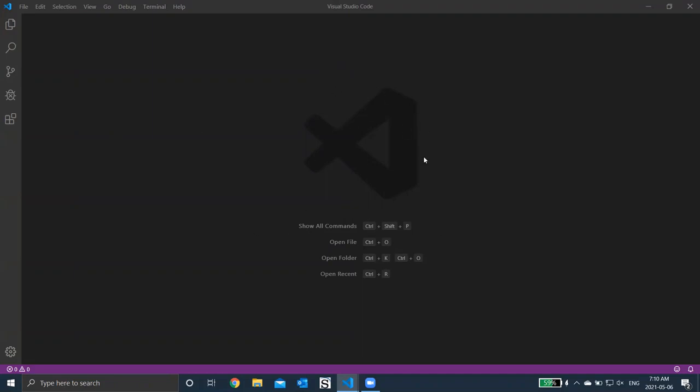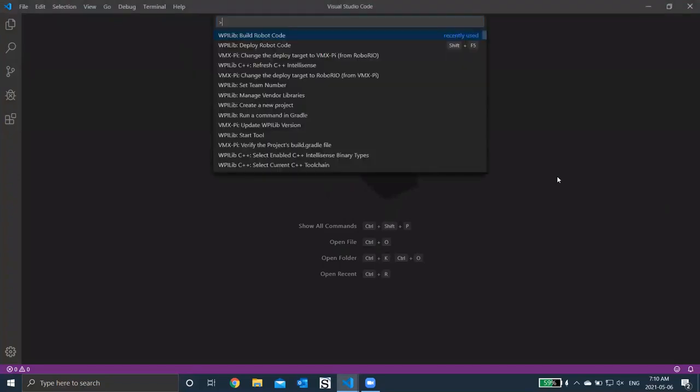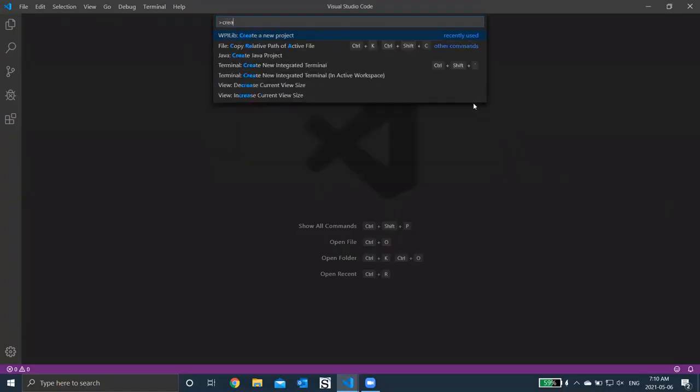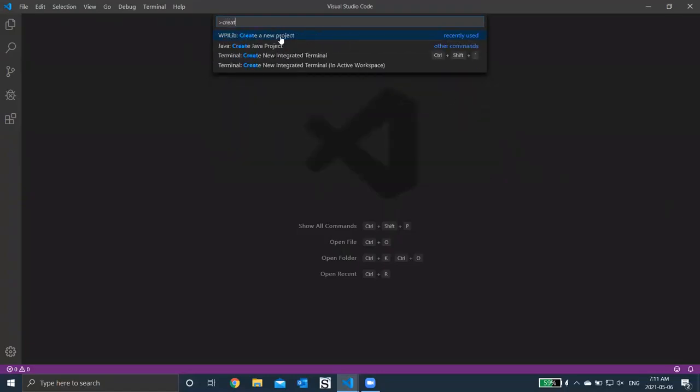So showing on the screen right now is a blank VS Code, and I'm going to start a project. So I have to open up the command window so that I can create a project. I can just type in, and here you have create a new project. You don't want to use the other ones. You want to make sure that you use WPILib create a new project.